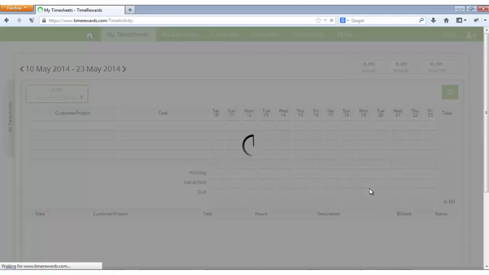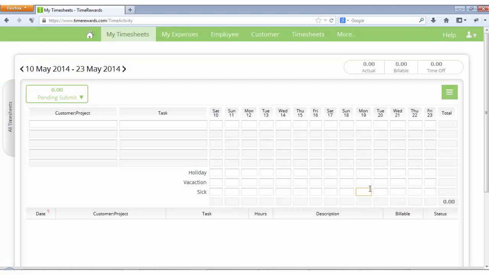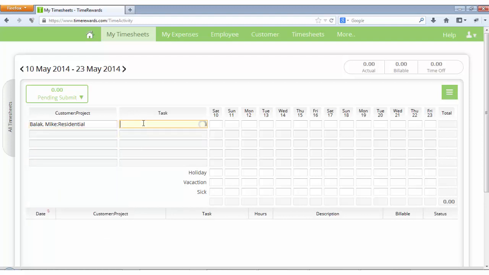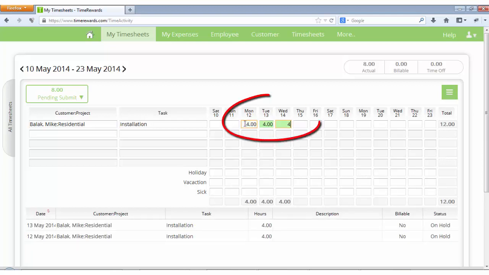Now, we can start entering time. Just click on the empty row under Projects and choose a project from the drop-down list. Next, select a service item or task for that project and enter the time directly on the timesheet. As you tab out of each cell, the timesheet information is saved automatically. You'll know an entry is saved when the cell color changes from green to white.